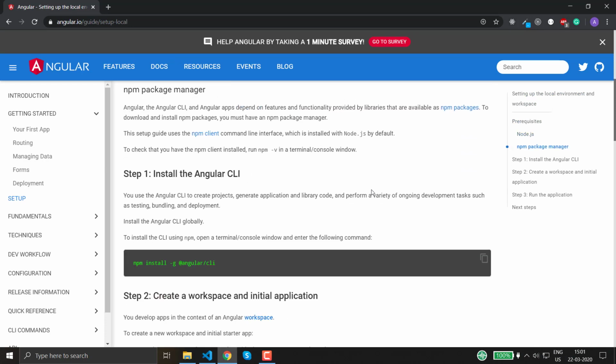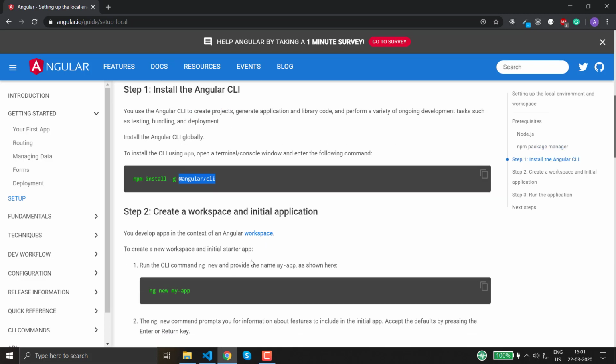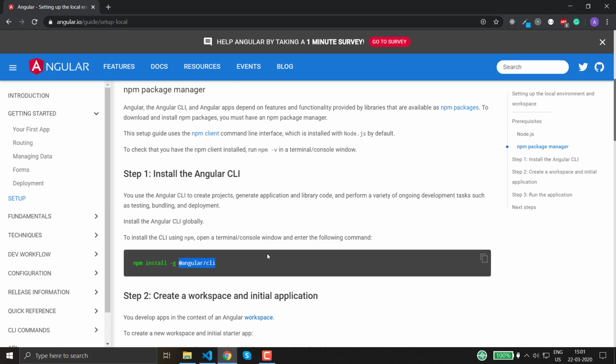Now the second thing that you need is you need an Angular command line interface, which is also known as Angular CLI, to create your Angular application via command prompt.